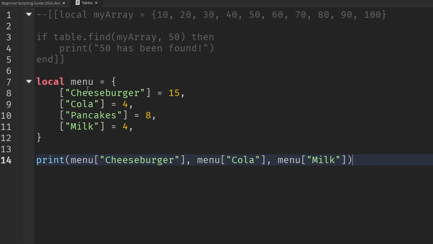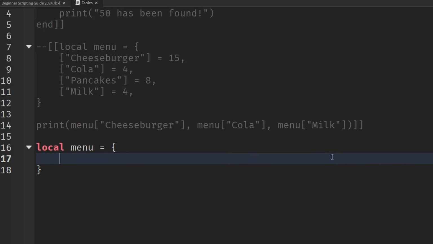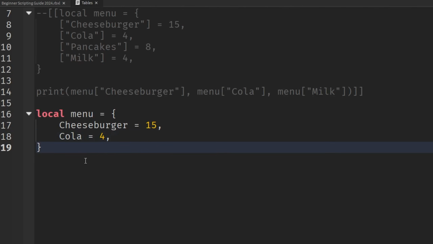Now, once again, there's another way of writing keys. So I'm just going to comment out this part of the code, and I'm going to write down the menu again by saying local menu equals open, close curly braces, and then we're going to hit enter just like this. So we can say cheeseburger as a variable, and then we're going to set this equal to 15, and then we can add another one like cola. We're going to set this equal to 4. So I'm just going to add 2 of these really quick.